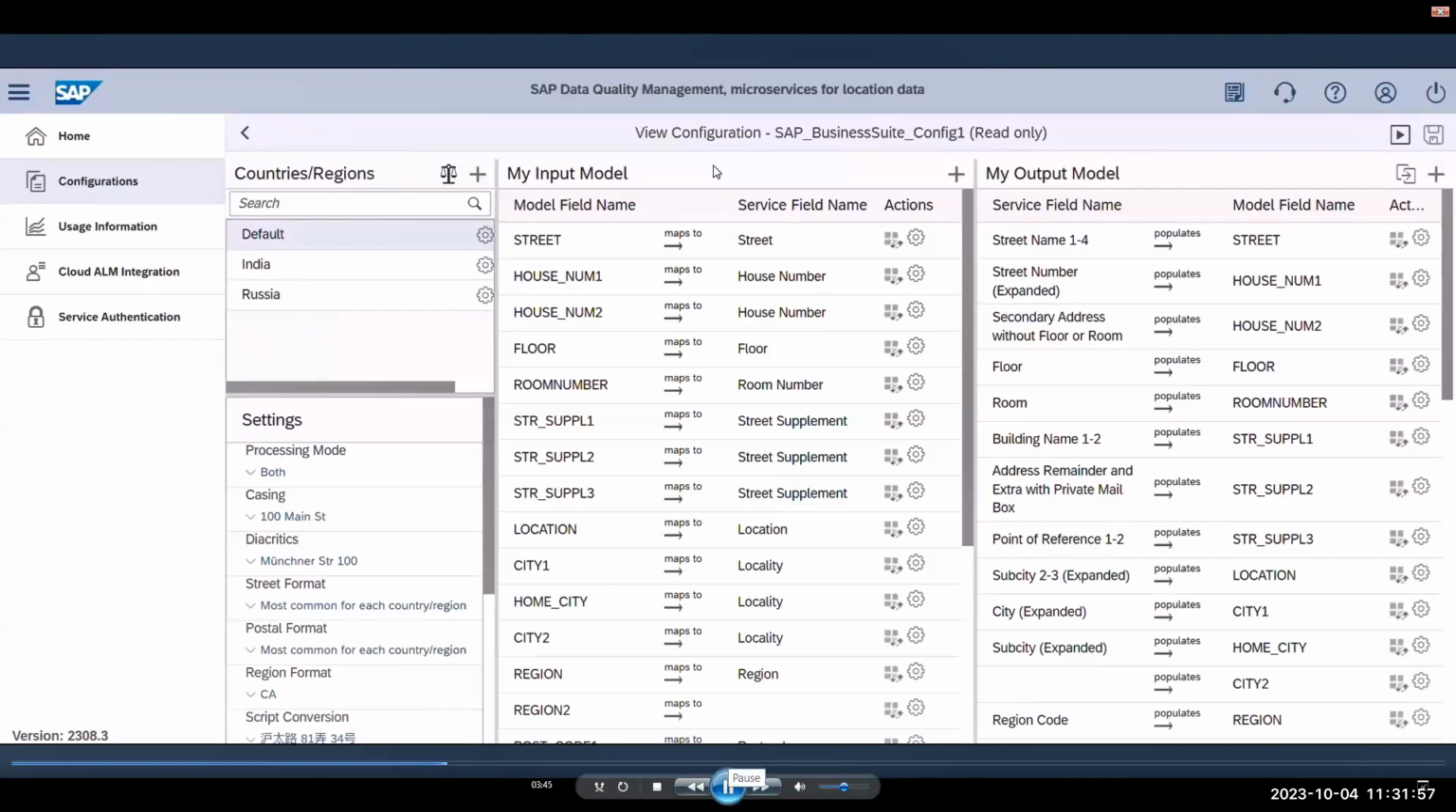And you can also see the settings here. This is where you can set the preferred settings, such as casing for the address, or you can do a street format, postal code format, things like that, to the preferred format.